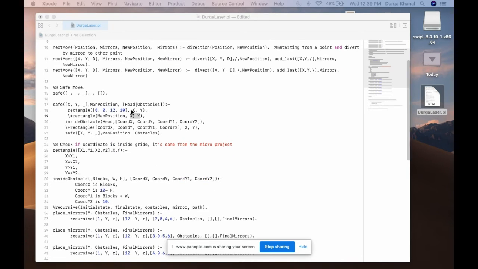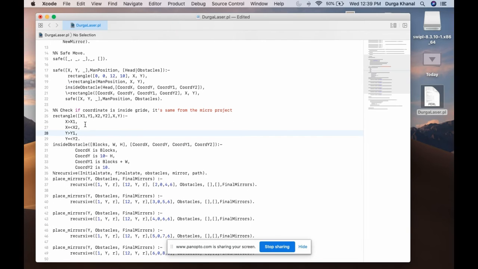For the safe move rules, it takes a list of coordinates which represent the position of the person, the hole rectangle, and it gives us the true value if it is not. This backslash plus is the negation in Prolog, which took me some time to figure out. It will give us the true value if the laser is not going through the position of the man. This is pretty much the same thing we did in our micro lab.